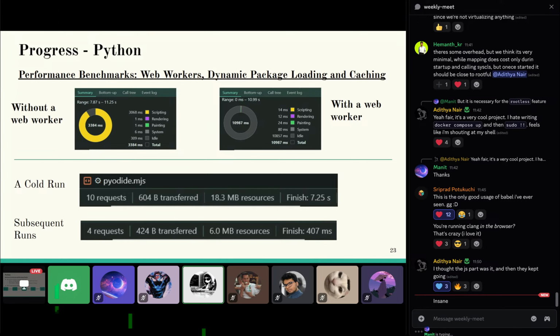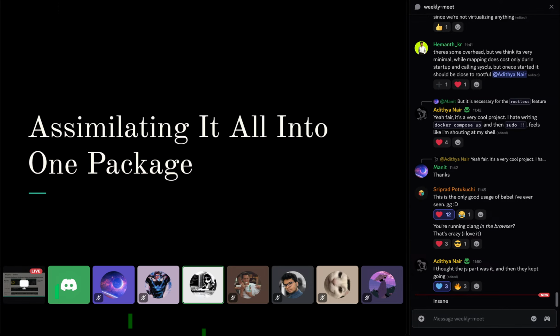On the second side, we have another set of benchmarks which talks about package caching. When we run the code for the first time, we can see that Pyodide loading takes about 7.25 seconds, whereas when we continue to execute code on subsequent runs, it clearly makes use of fewer resources, and the average time taken to execute code is about 500 milliseconds. So clearly it is quite optimal.